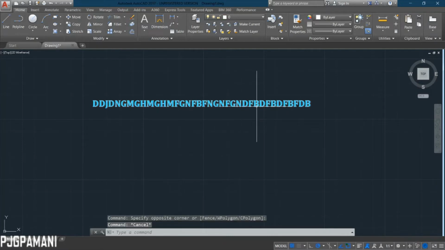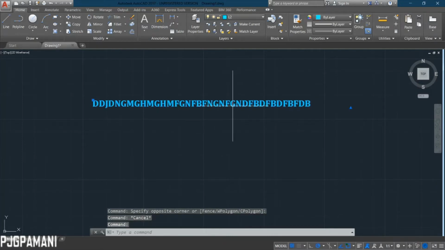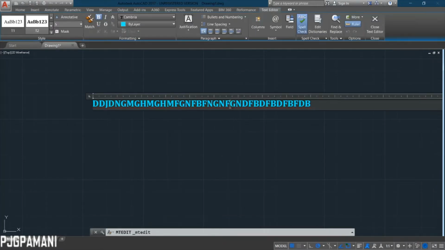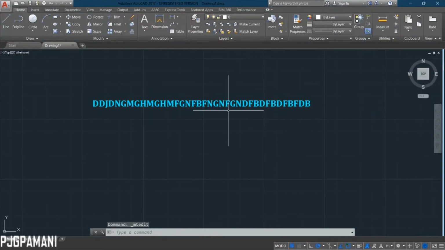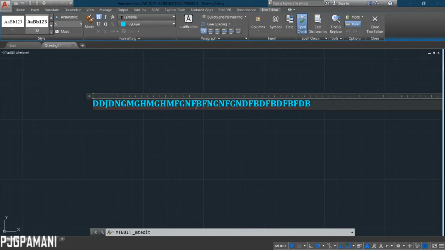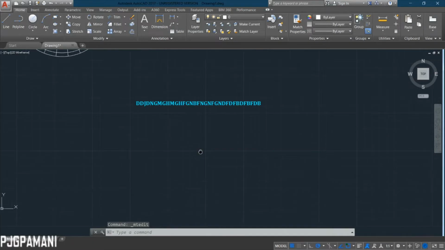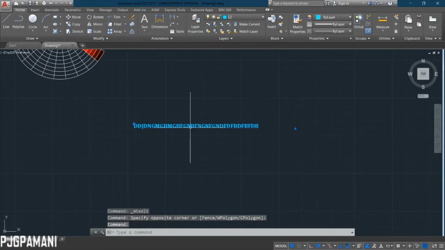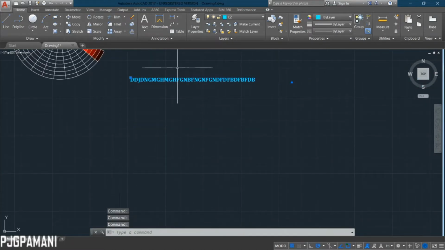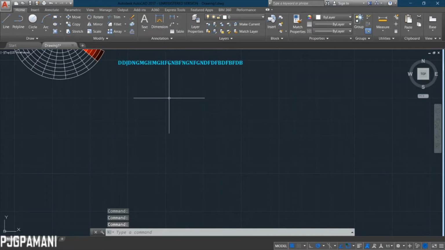Now, I've made a mistake. For instance, I made a wrong spelling or a wrong detail for this particular text. Triple click to enter the text box once more, then edit. Then click outside to finish editing. And that is how to create a text using the command MTEXT.